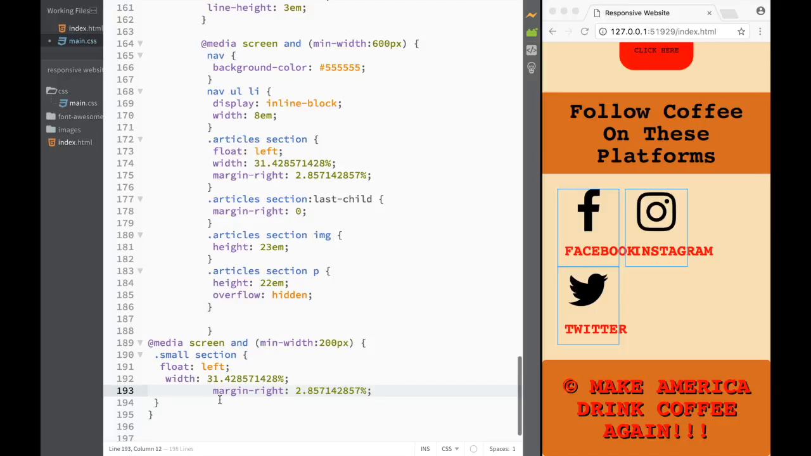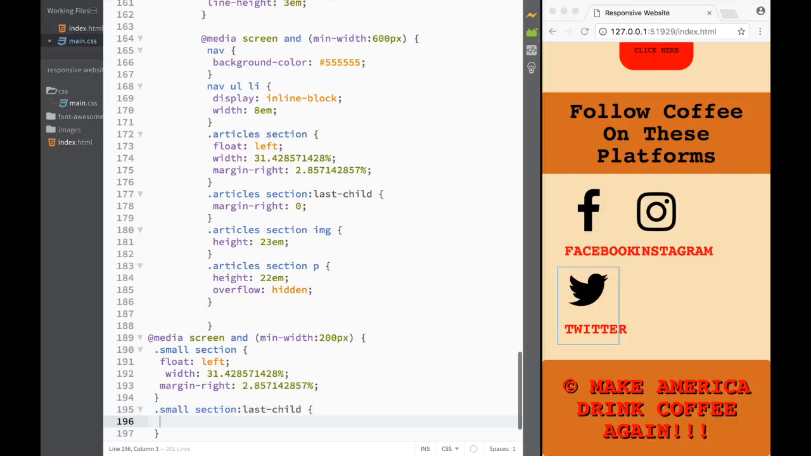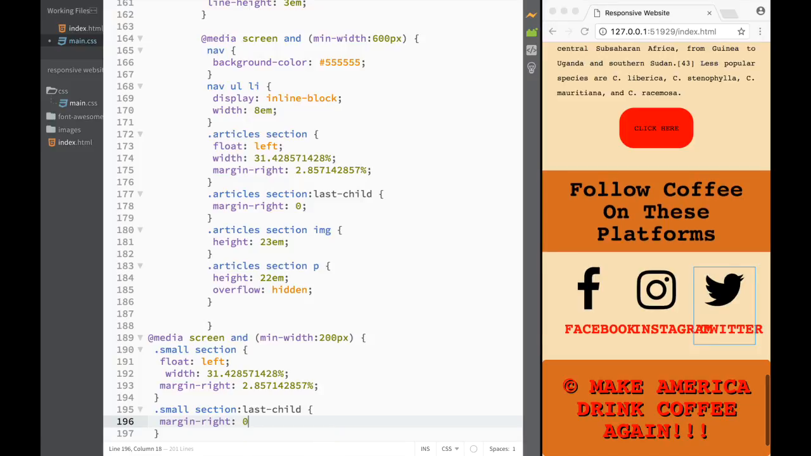And you can see again, the problem is the last one doesn't want to do it because, again, this one still has this margin, right? So right now we already know that is a very easy fix. So we say small section over here, last child. And we would want that last child to have a margin right of 0, right? So right away they all fit in here.